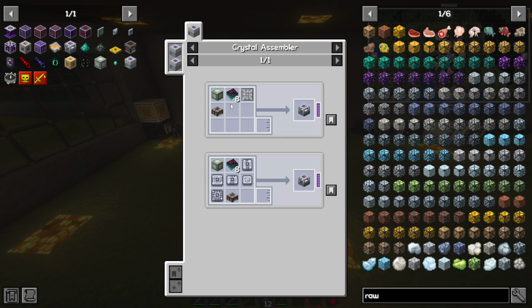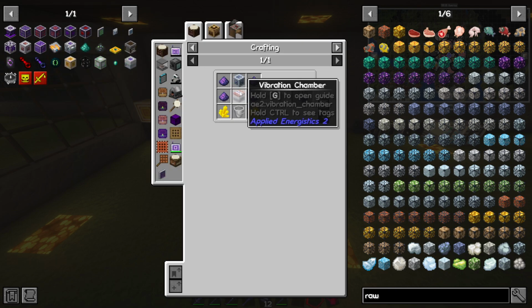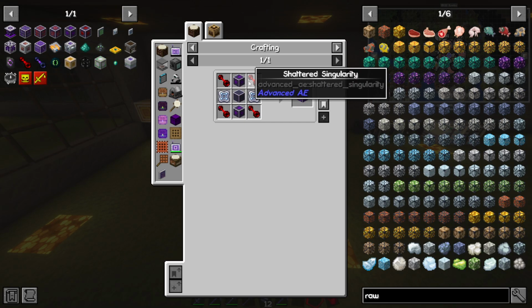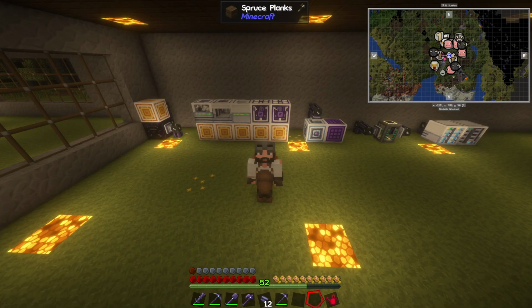Maybe the reaction chamber. One of these you needed a singularity for. I might not have it even here, but right here, the quantum crafter, you need singularities to craft that. Singularities specifically I've actually already covered in a previous video, with my quantum ring, when I was making the quantum ring setup.